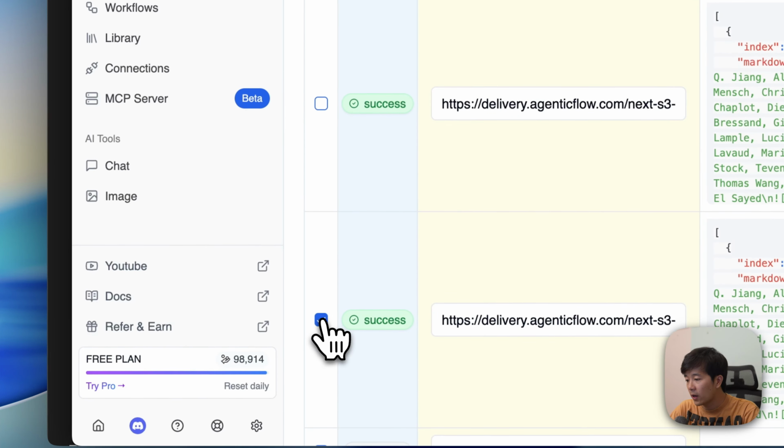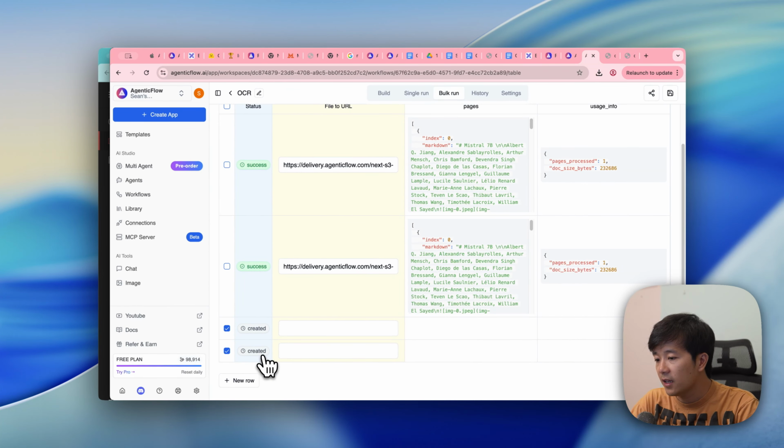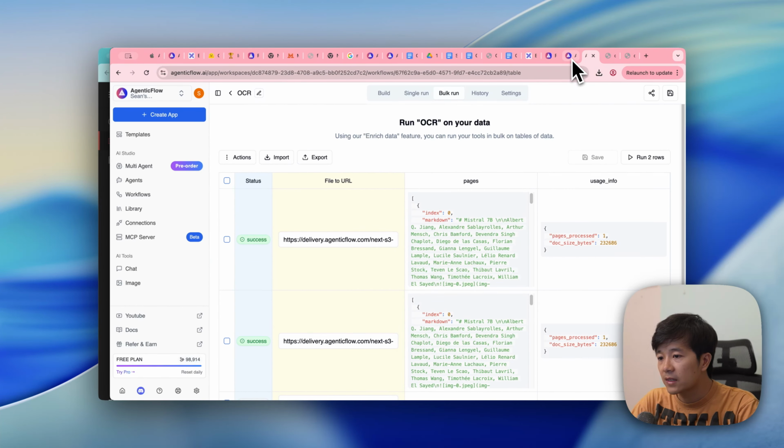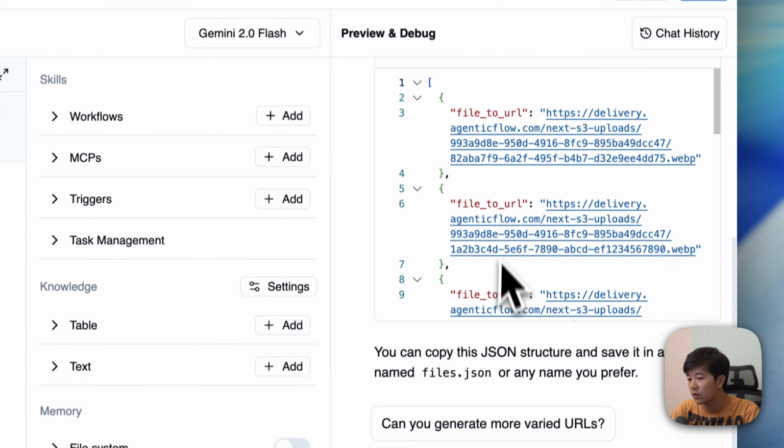Maybe I'm taking the ones that are already successful. Then it will trigger the ones that are not yet successful, and you can handle it. So that is how you can create a JSON file.